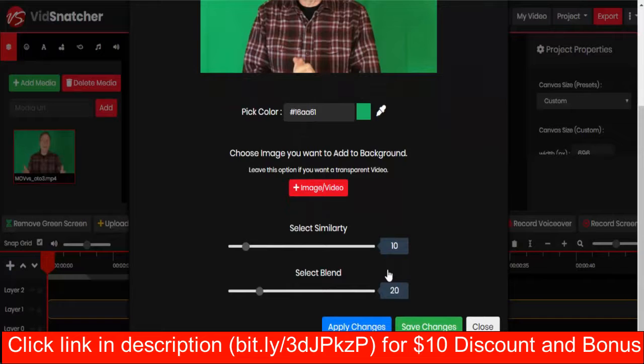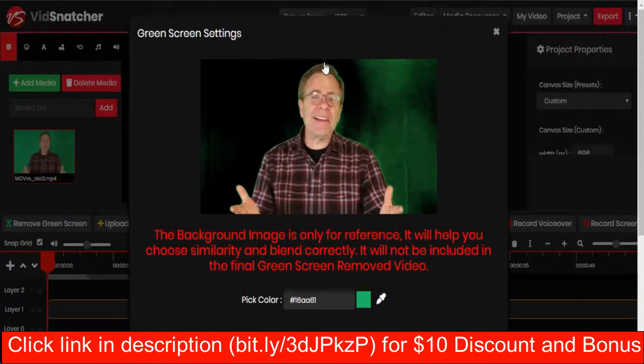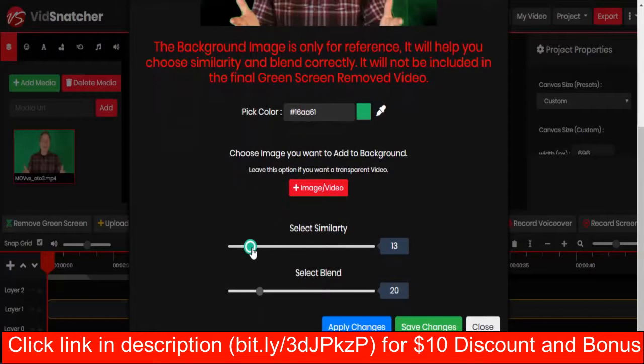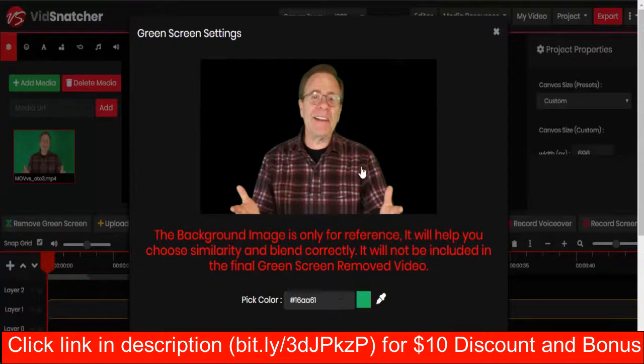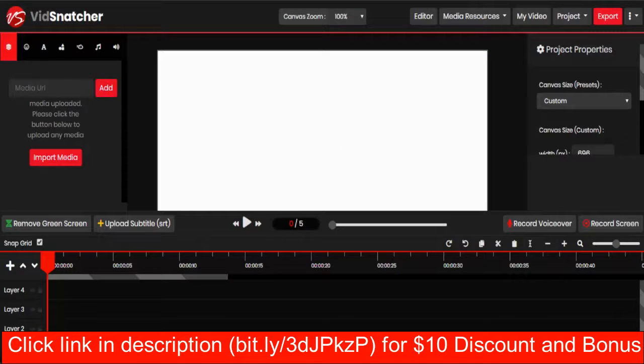Let's leave the default settings for now and click Apply Changes, then we can go back and make edits and keep applying the changes until we get the result we want. So there's still a bit of green showing. Let's move the similarity and the blend up a bit and see what that does. Perfect. Then just click Save Changes and the background removal process starts. So incredibly easy.